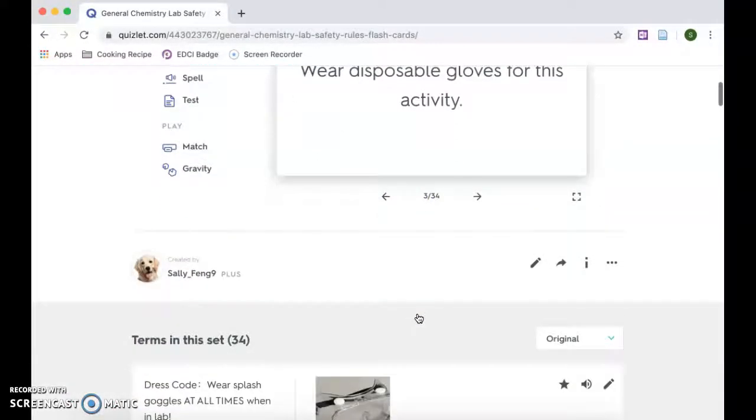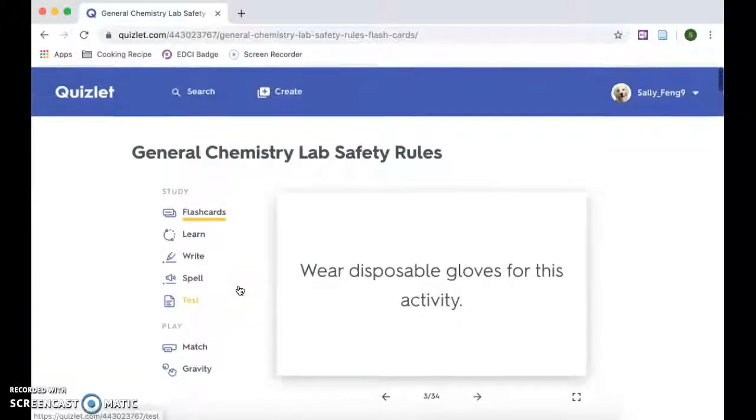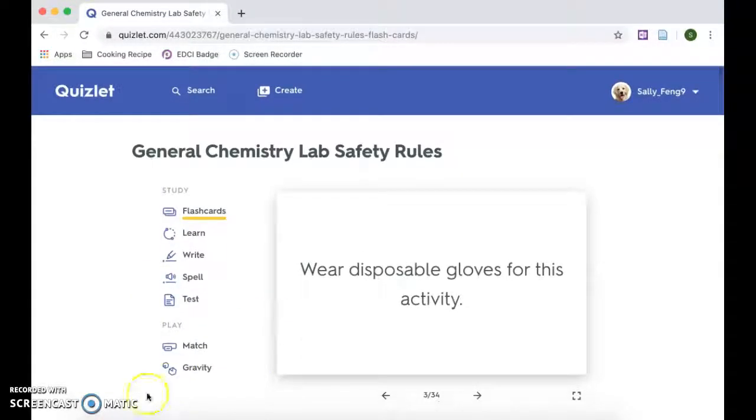So yeah, I think this is Quizlet. It's an awesome program for students to study whatever things they should focus on.